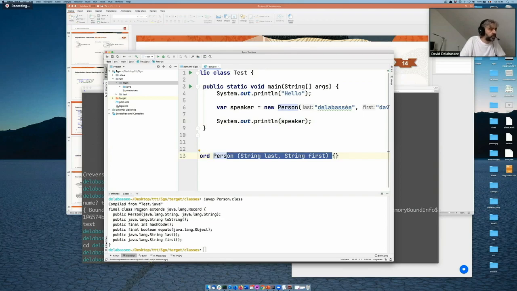So the class person is final. It extends java.lang.Record. It has a few methods. It has a constructor. It has a toString. It has a default hashCode method. It has an equals, and then it has getters, last and first name.